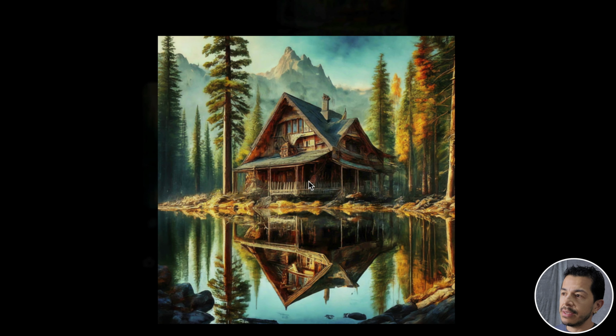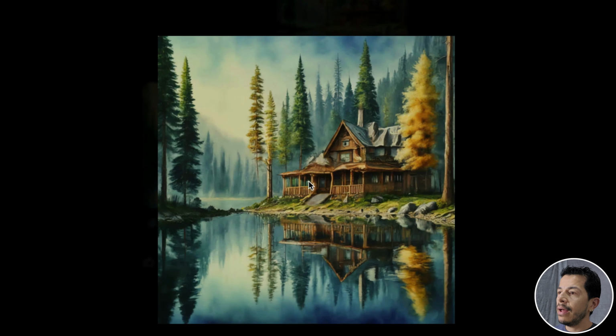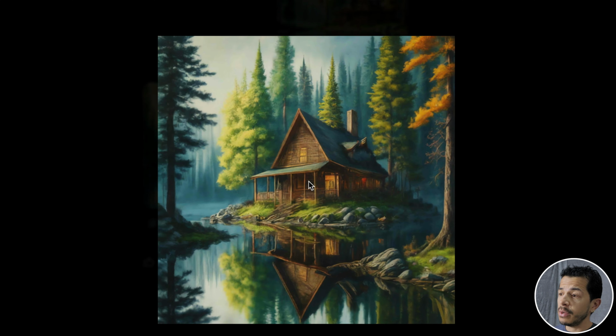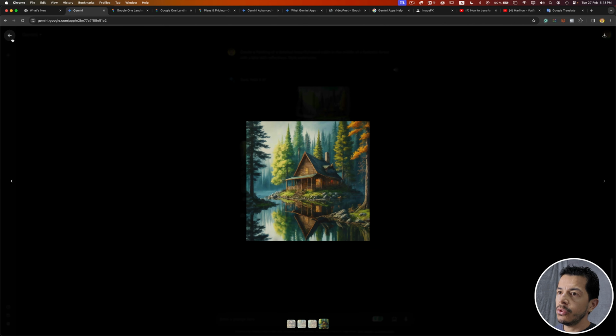As we can see, it has a painting appearance, a painting using watercolor ink or watercolor pigment. I like this one, in fact. It's a painting with watercolor style. I have the lake, I have the reflection, pretty close to the prompt. And this is how we can create images using Google Gemini.